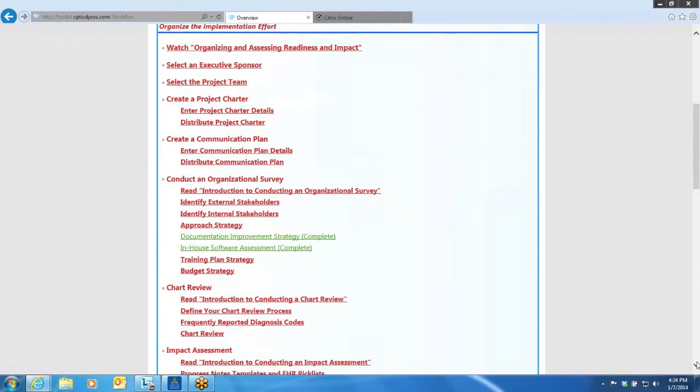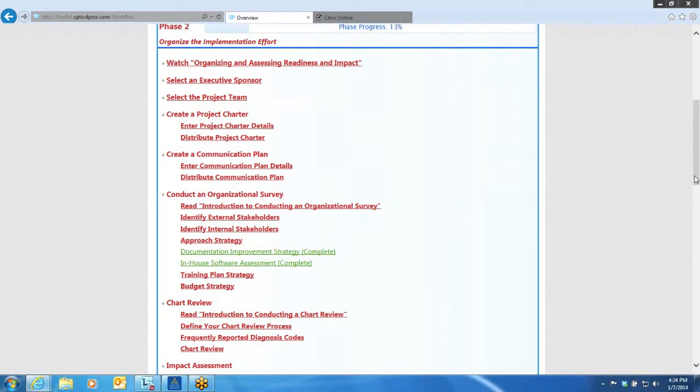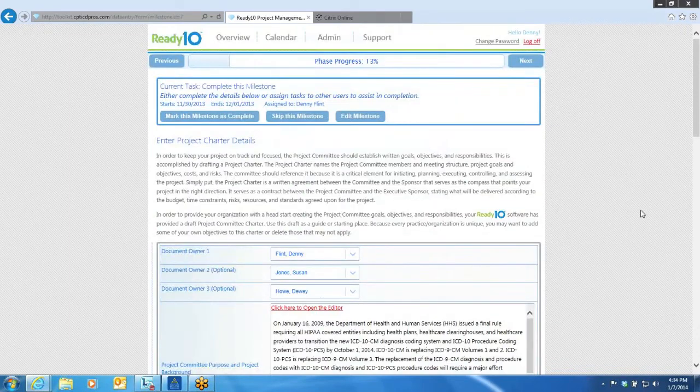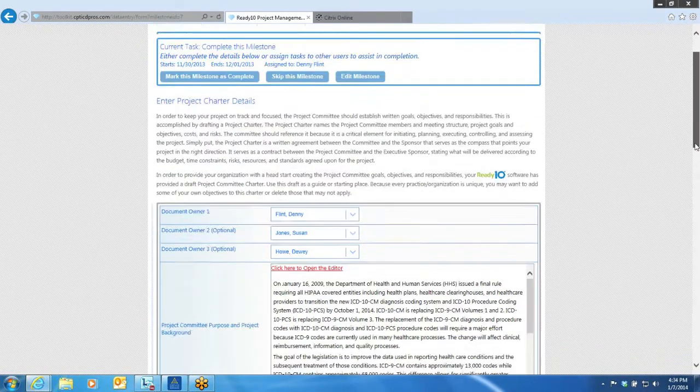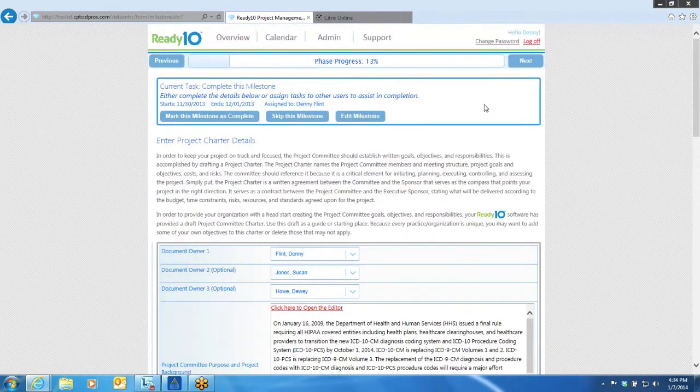That's where the bulk of your ICD-10 implementation work will occur. In that phase, we'll create our team, and we'll write some rules of the road with project charters and communication plans. And by the way, wherever possible, as you can see, we've created content for you, so you don't have to go in and reinvent the wheel.